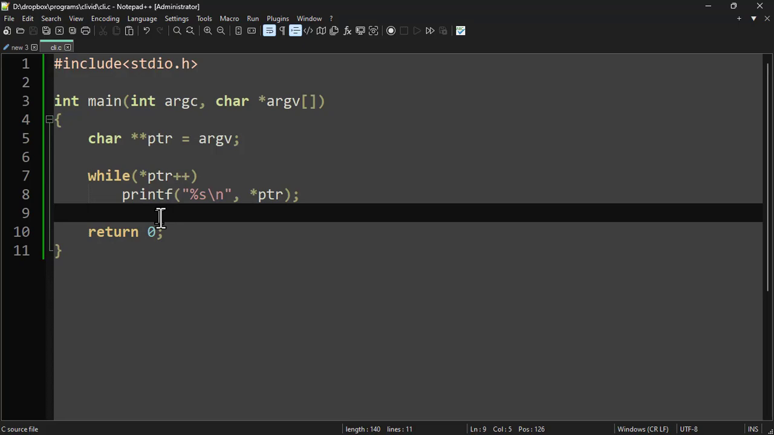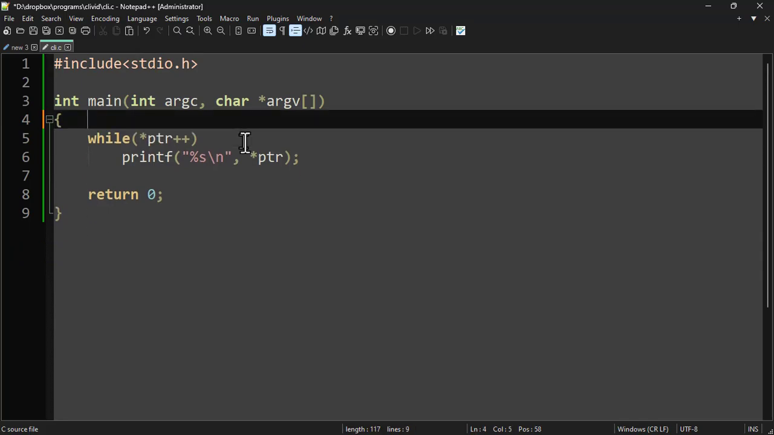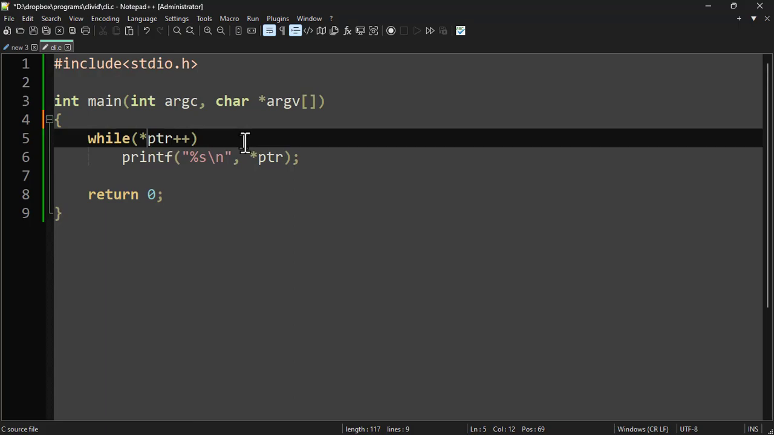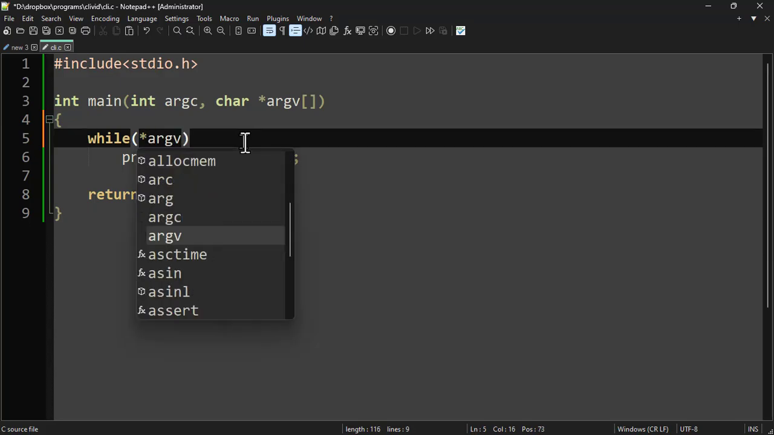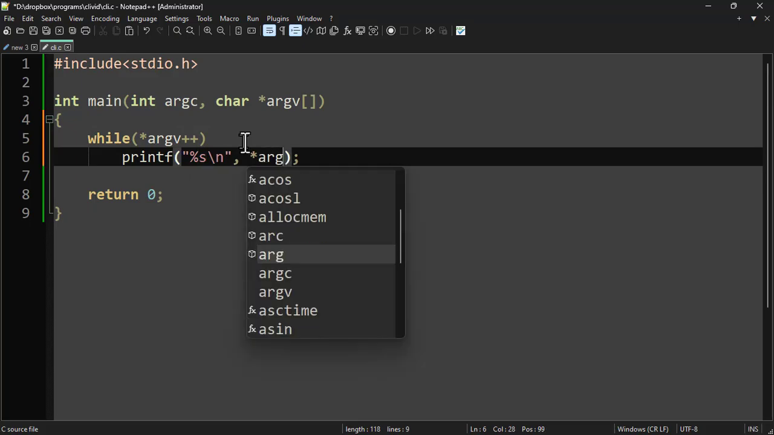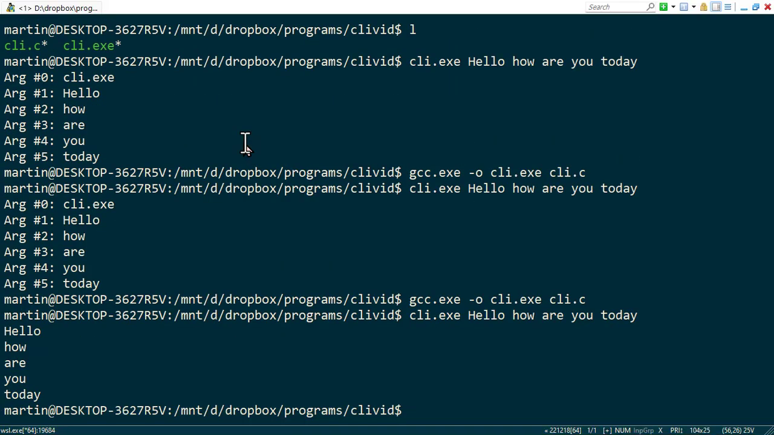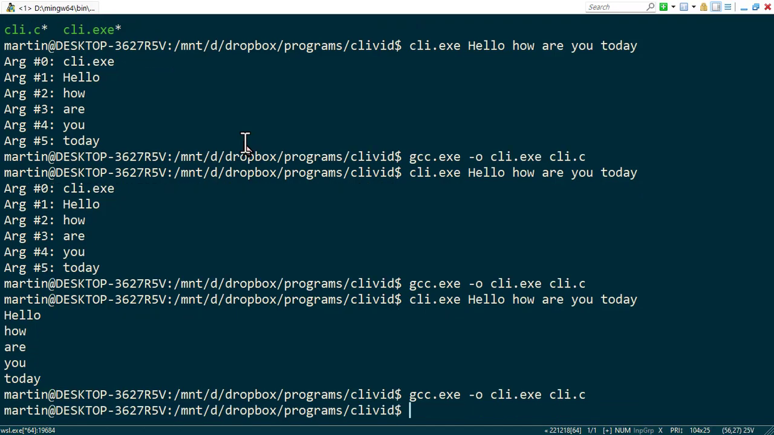Now let's see if we can do this without even the pointer variable. This would be a one-time shot kind of thing, but let's see if we can do this like this. argv plus plus, argv. Control S. And we can.